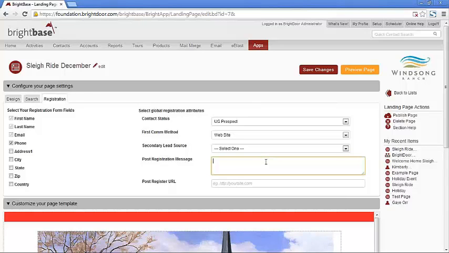The post-registration message is going to be the registration message that pops up after somebody successfully submits their information. In this case, it could be, thank you for your registration. We'll keep your hot chocolate warm. And lastly, once someone clicks OK, you may want to redirect them to your own website. You may want to redirect them to a certain page. Typically, it's going to be your own website or your organization's website. So we'll just use the Bright Door example today.